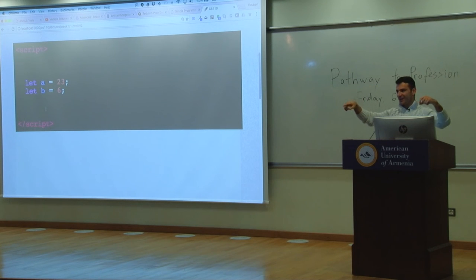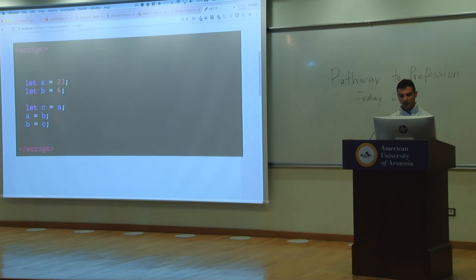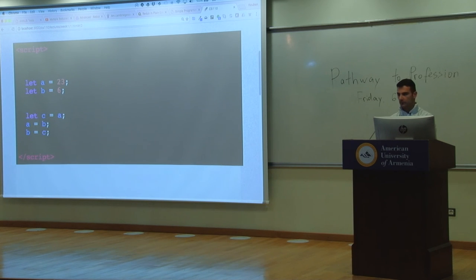Okay, clearly someone knows already. So a simple way would be to add another variable. Let C be A, then have A get B, and then have B get C. This is an easy way to replace the variables. Do you guys see that? Here A has 23, B has 6. Now C has 23. Now A has whatever's in B, which is 6. And now B gets C, which is 23. So A gets 6, B gets 23, right?